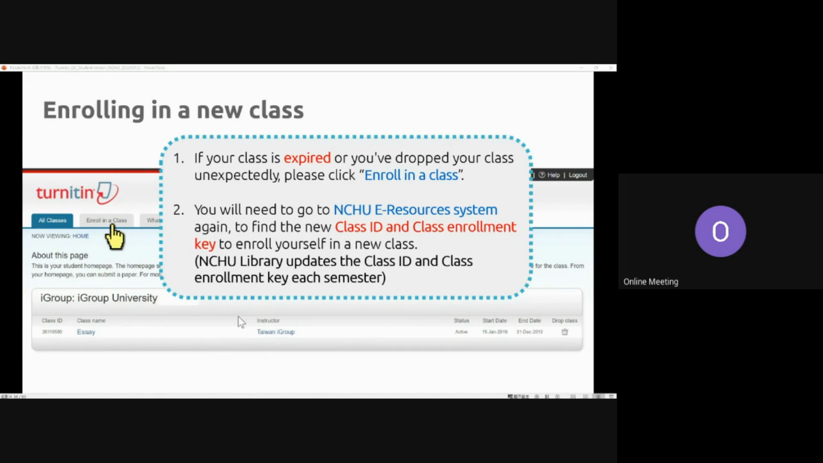Okay, so the class ID and the class enrollment key will be updated each semester. So everyone, if you find that your class has expired, you have to go to the e-resources system, find the newest information, then go to the Enroll in a Class label, and enroll yourself again in the new class for the next semester. Okay, so that's how to enroll yourself in a new class.